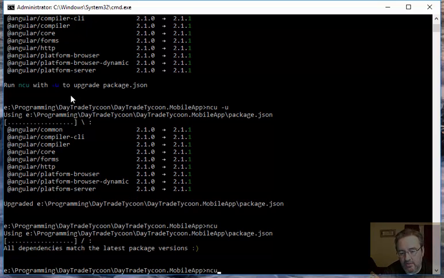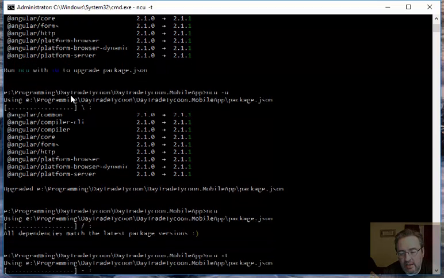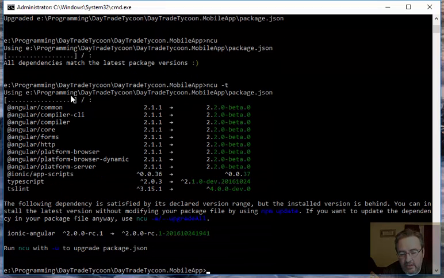Now, this doesn't give me any beta packages or any newer packages that might be in development. If I want to see those, a lot of times I use dash t, and it'll examine my package.json file. It tells me Ionic Angular, and my Ionic Angular package is showing me those nightly builds. I can see that I'm using RC1, and they have an RC1 with a certain date timestamp as far as their tag goes. So I can see that maybe there's something coming up in development.